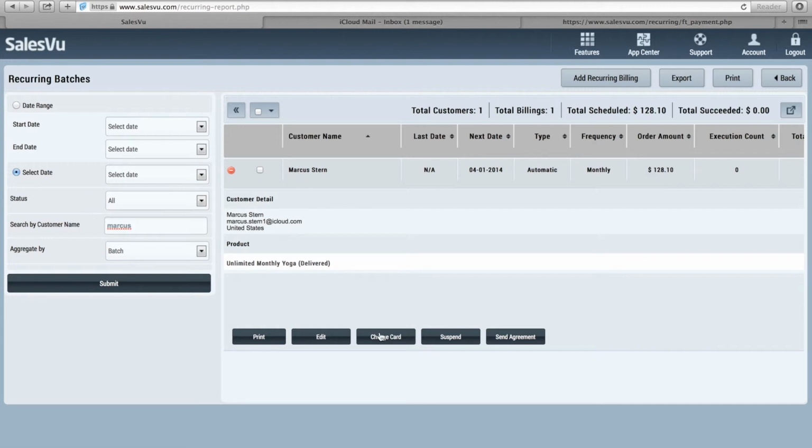Now, if Marcus has got the email and instead of filling it out through his email, he decided to call and give you the card, you could click change card and enter it here. You can suspend it if he canceled or maybe he leaves for a few months and you want to put his billing on hold. Or you can click send agreement and resend him the email for filling out the credit card information. Next, I'll show you how to use some of the bulk actions in this page.